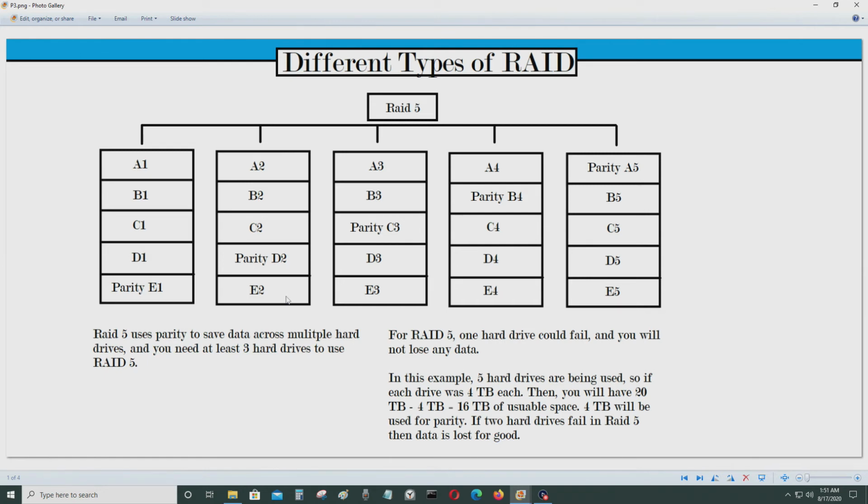So let's say each hard drive here had about 4 terabytes of space each, right? So that would be 20 terabytes, right? However, 4 terabytes is used for parity, as you can see. So you have 5 units here. So each unit is 1/5 of 4 terabytes. So if you add 5/5 of it, then it would be 4 terabytes. So it's being used for parity.